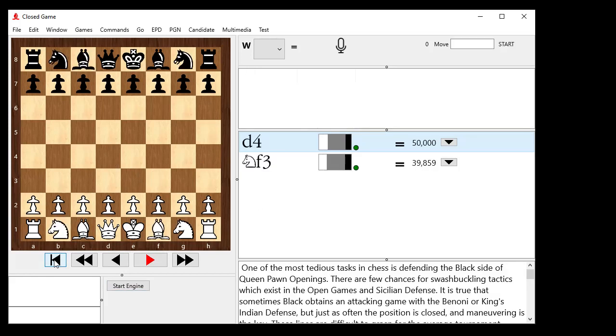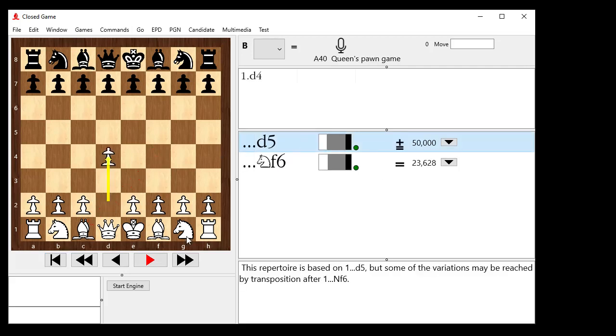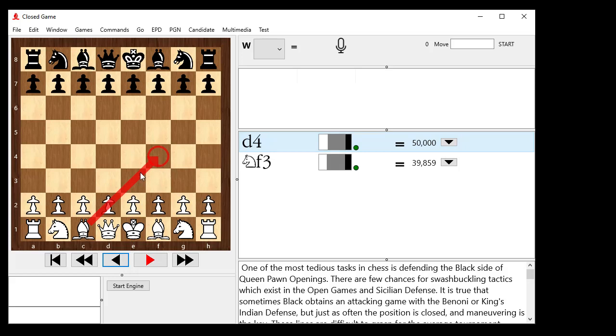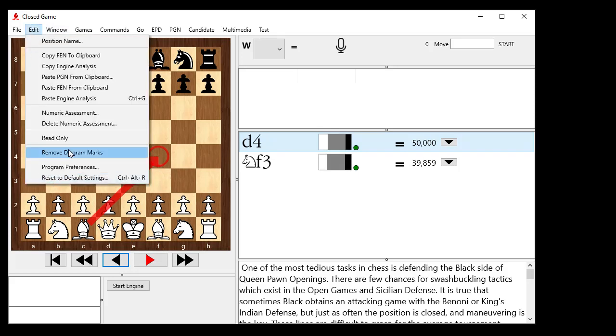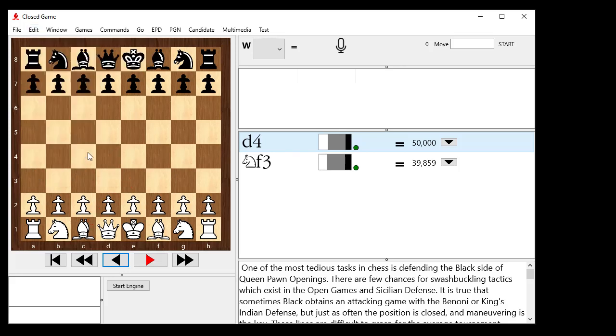And let's say I was trying to remind myself of maybe how the London system is played. I can right click and say, this is where I plan on moving the bishop. Or maybe I can right click and drag and say, I plan on moving the bishop here in the London. And these are all static marks that just get attached to this position. So if I play d4 and if I come back, those marks will still be attached to the position. If I want to delete them, I go to the edit menu and say remove diagram marks.